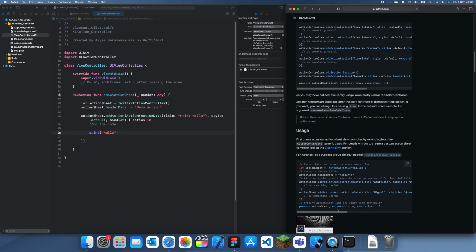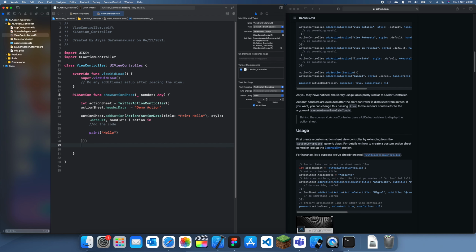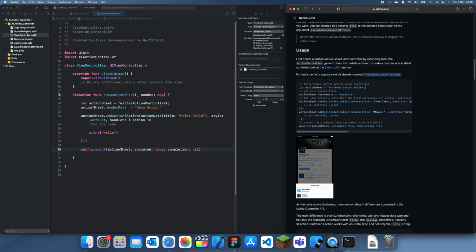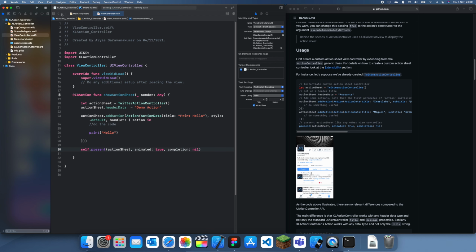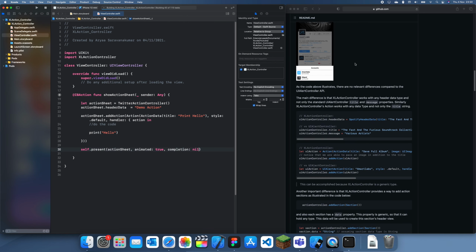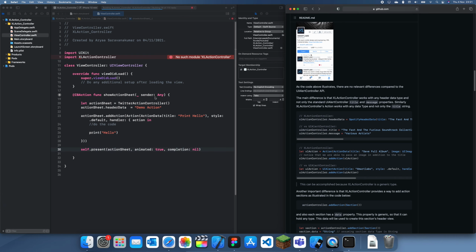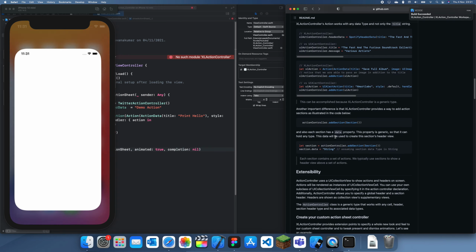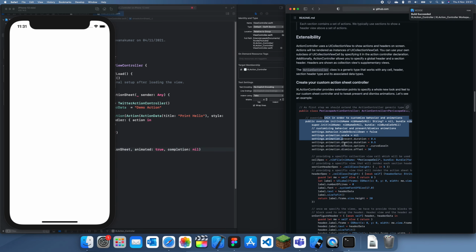Okay, and now we can just present this. So self.present action sheet true, no completion. Alright, so let's try this and let's see how it goes. And while we're waiting for that, let's just scroll down a little more and we'll change this around. Don't worry about this, I think it's just indexing, and you can see how you can customize this, and you can also create your own custom one.